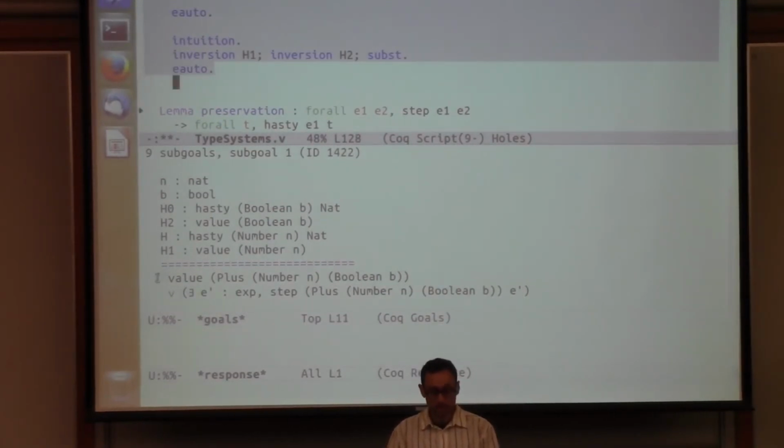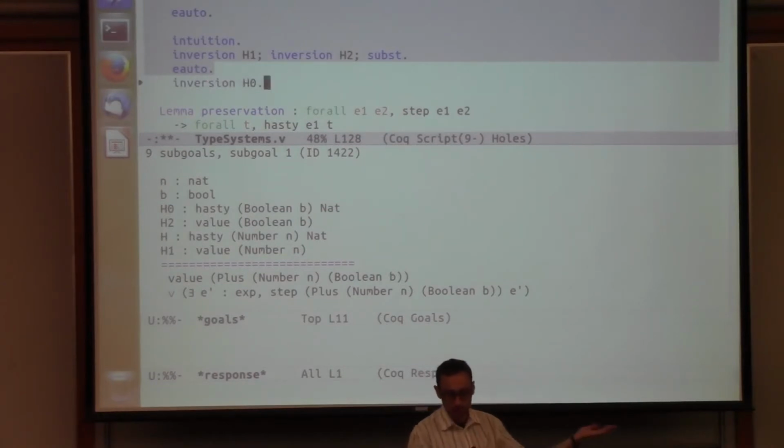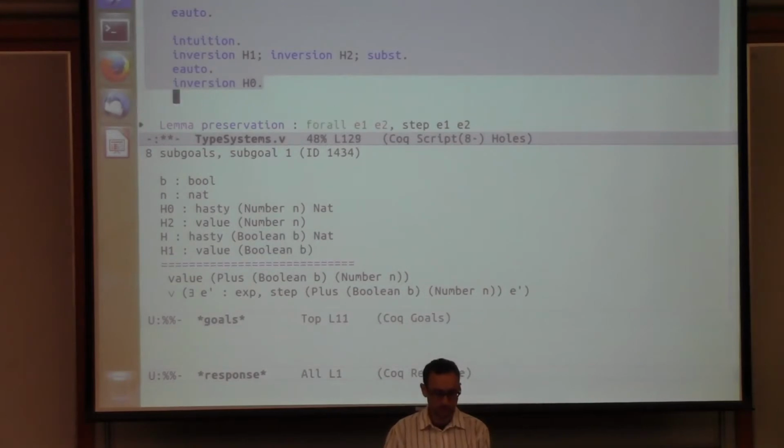But now we have a little bit of a problem. One of these cases of the inversions is adding a number to a Boolean. So how do we know that this is actually impossible, which it is? Right, we can do inversion on H0. It turns out, if you look at those rules, there's actually no rule that shows that a Boolean has type nat. So we've come into an impossible case. So inversion takes care of that one.